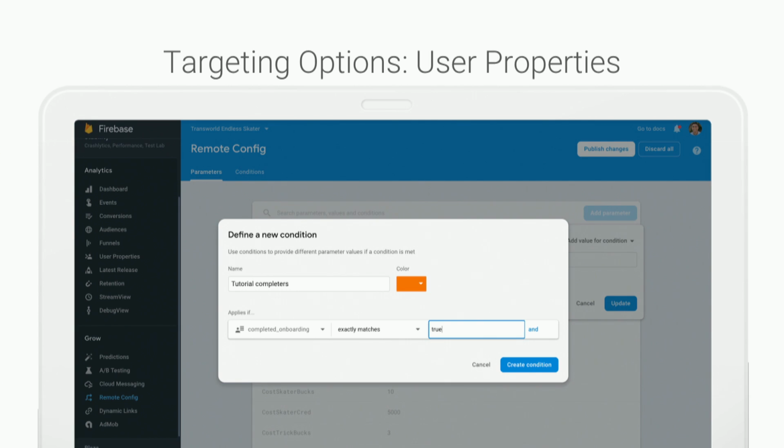Next, we have user properties. So in this example, I am looking at a user property called completed onboarding. So this is an app that has some kind of an onboarding tutorial, and I know when a user has actually completed that onboarding, and I've set it to true. In this case, I'm using remote config and a user property to target users who have already completed this onboarding with a different experience. For example, maybe I want to suppress or hide the ability to go through the tutorial so that I'm not bugging users with this tutorial every time they come back to the app, knowing that they've already gone ahead and completed it.